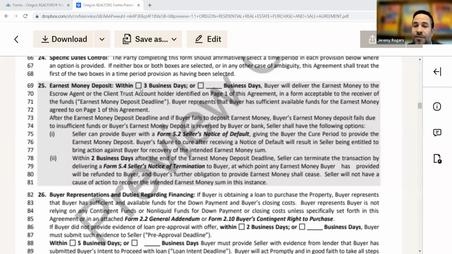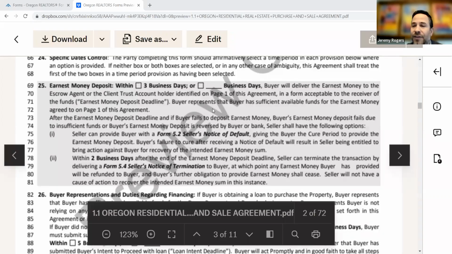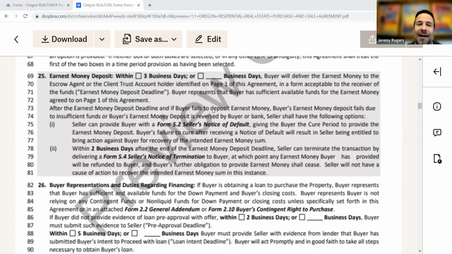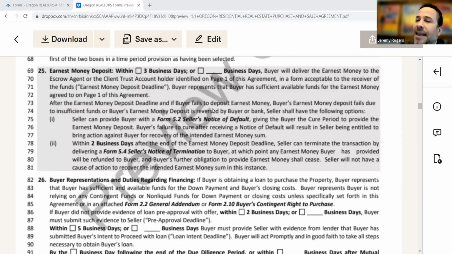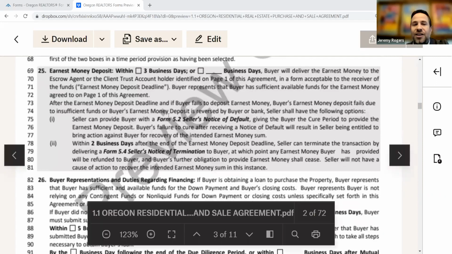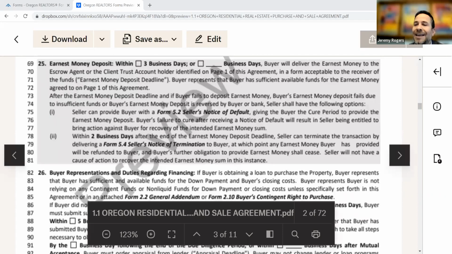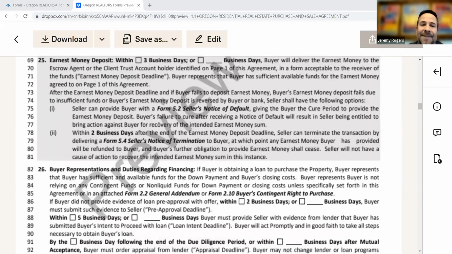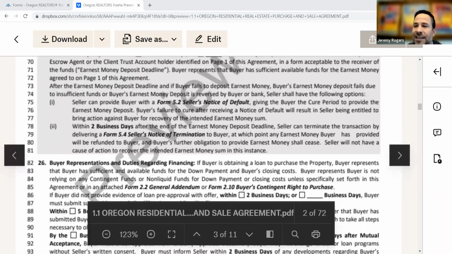If you want something other than the pre-printed number, check here and you fill that in. The first time period provision that we have here is our earnest money deposit. And so what we've done here is obviously you could pick a number of days for the earnest money deposit, but what we really wanted to accomplish was creating more clarity around what happens when the earnest money is not deposited. And that's what the second half of this document does.